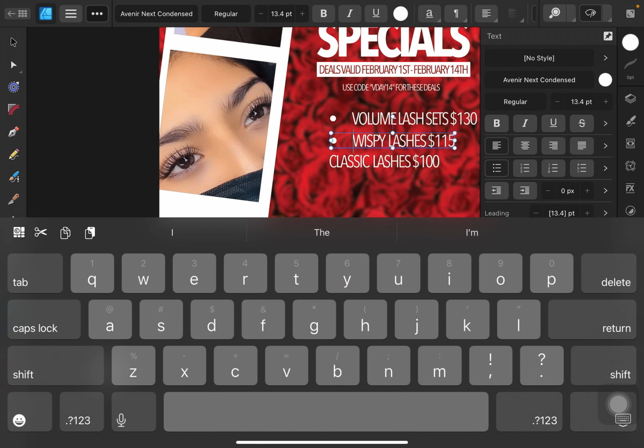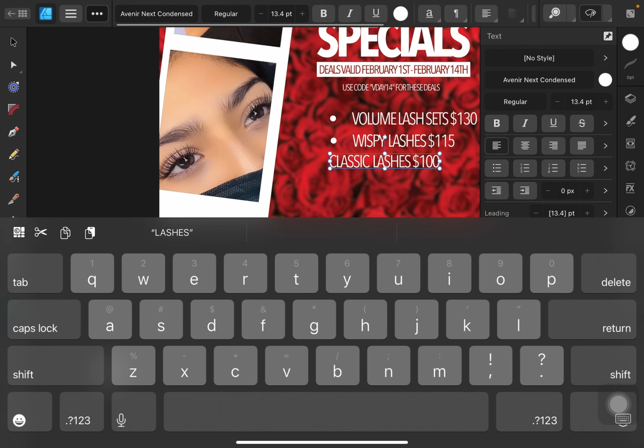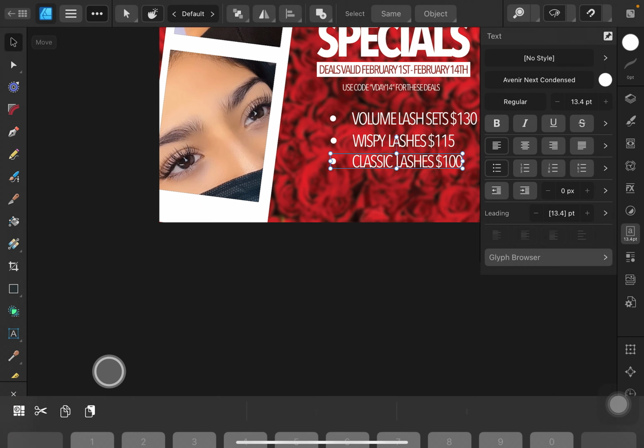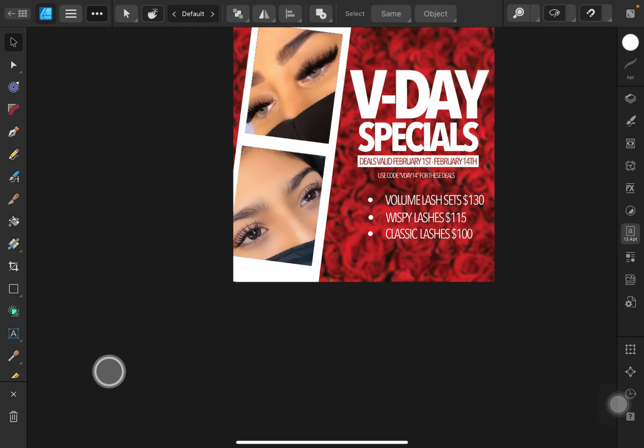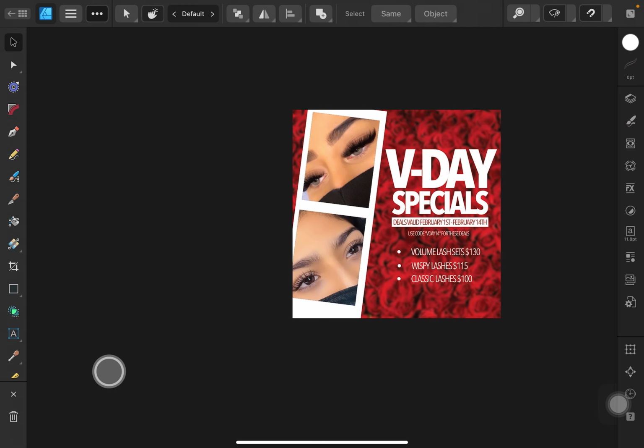And then we're going to go down to our classic. And we're going to move our cursor to the front. Select the bullet point from right there. Select the move tool. I'm going to decrease the size of this a little bit because now that I got those bullet points on there, it's looking kind of off. So I'll decrease the size of that a little bit. Yeah, I think that looks real good.